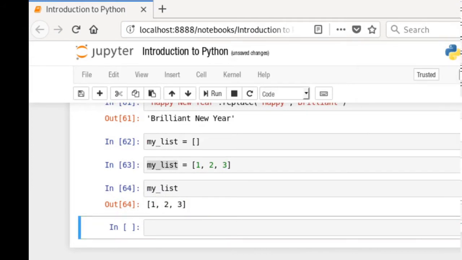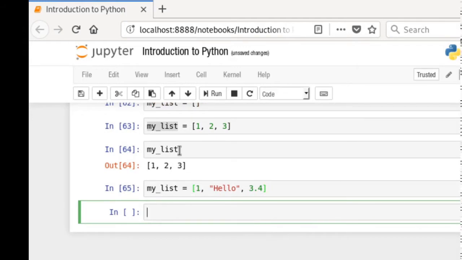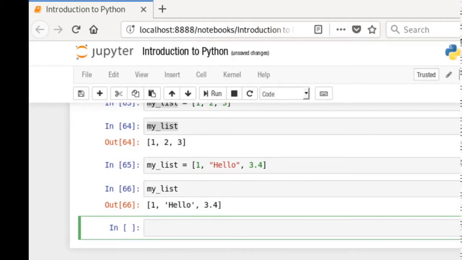And also, I can create a list with mixed data types like this. The first value is an integer, the second one is a string, and the next one is a float. Now you can see it like this.